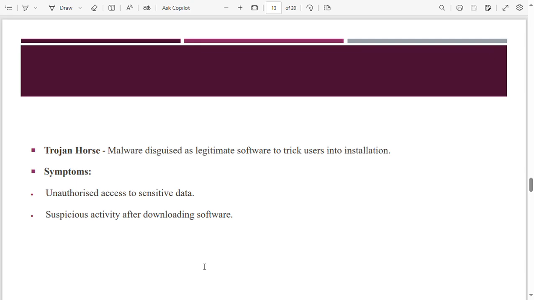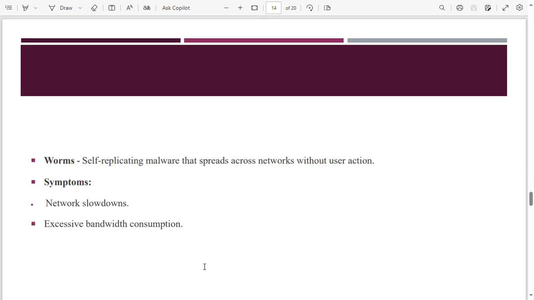And then there's the other one: suspicious activity after downloading software. If after downloading a software that seems like the one you want, the software begins to misbehave, it can be a sign that you downloaded a Trojan horse that's carrying some other kind of malware. So the catch here is that it's malware that disguises itself as real software, and you download it only to find out that there's something else that you actually downloaded, right?